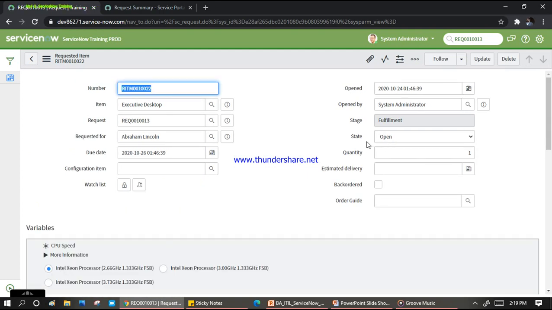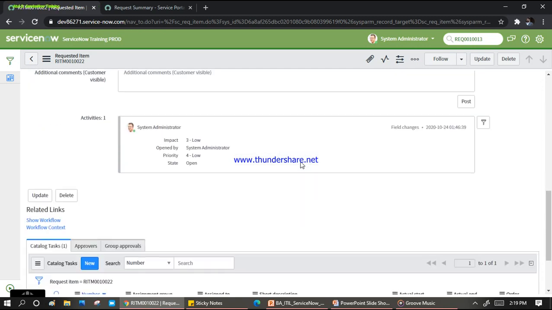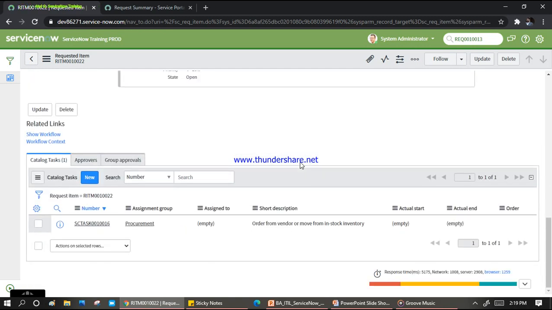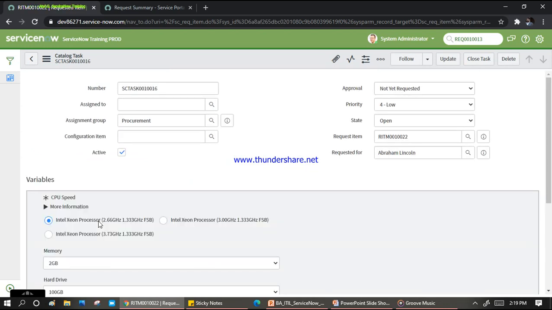Okay, I can see my RITM in the open state. Earlier it was waiting for approval, right? Now it has been moved to the open state. I scroll down. See, my first task has been generated, to order from vendor or move from the stock inventory. It means this task has been assigned to the procurement team to check whether we have this desktop in our stock or not.